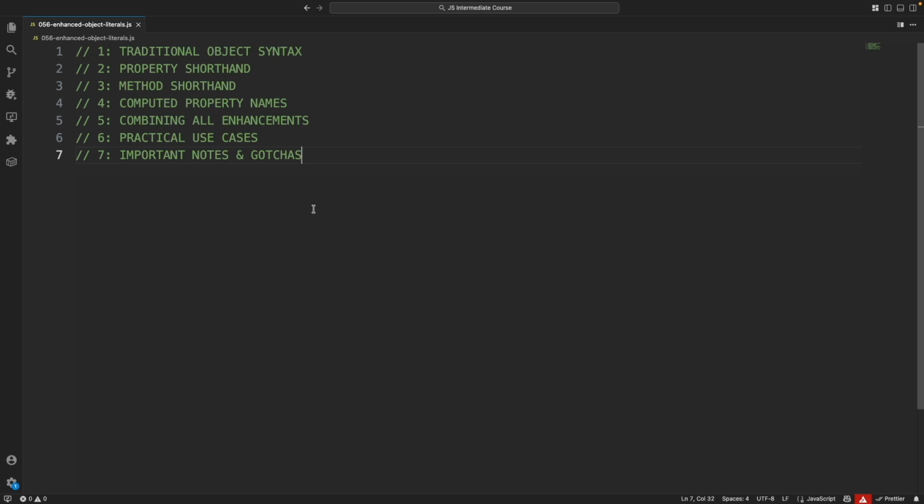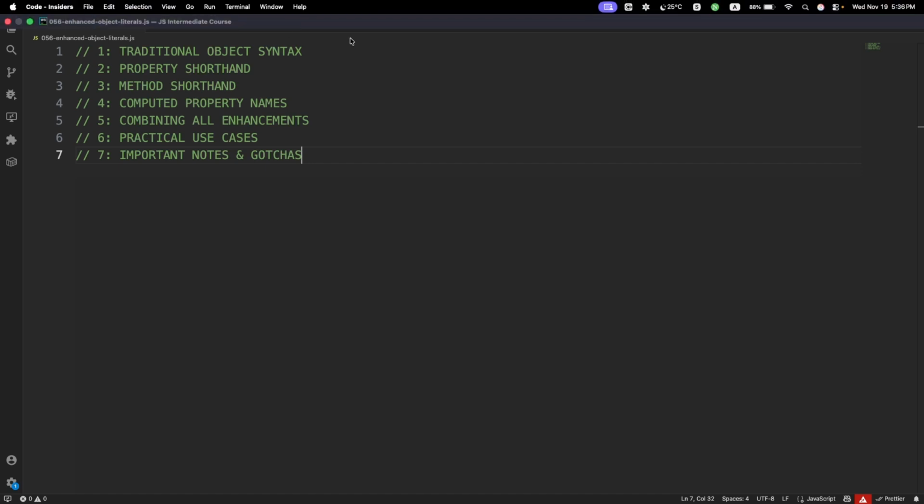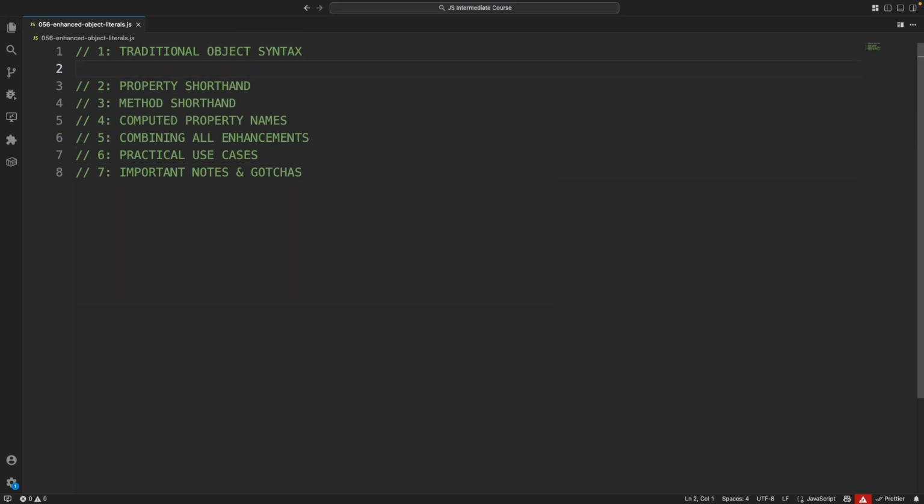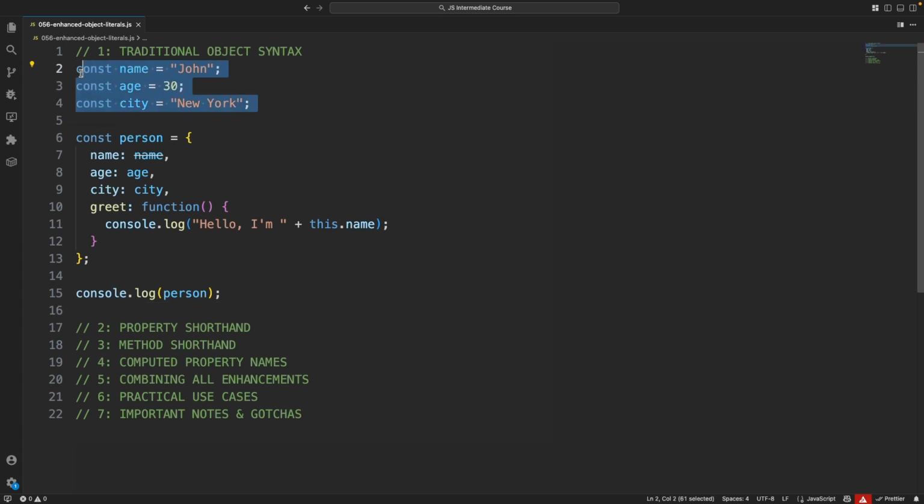First is the traditional object syntax. Before we jump into the enhancements, let's quickly review how we traditionally create objects in JavaScript. In the traditional way, we create an object like this. This is the constant and this is your object, right? In this object, we are passing the variable name, and we also have a function. Whenever you console log this, you get this full object.